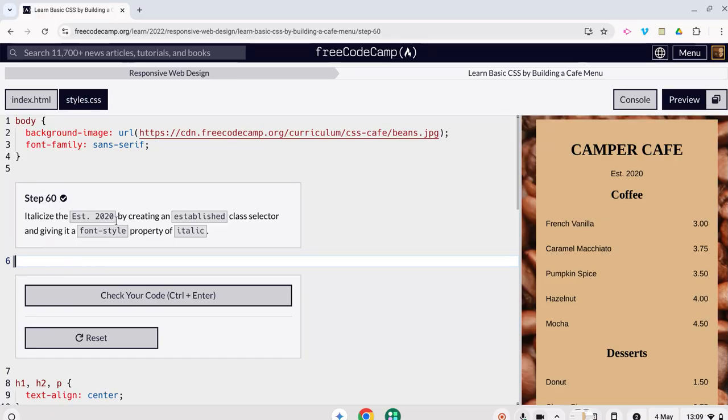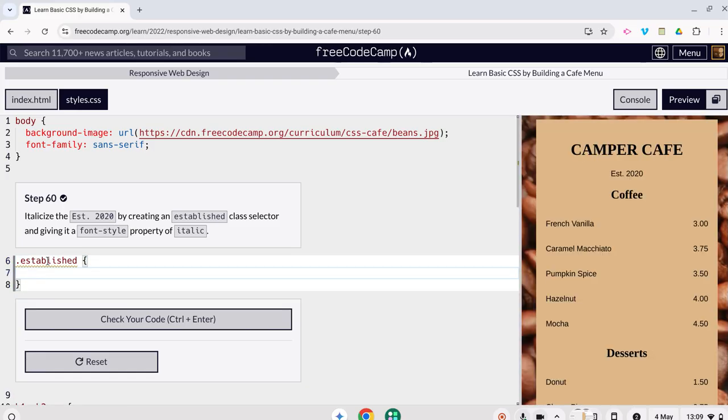Style the established 2020 text by creating an established class selector. So class is a dot established, curly brackets, and then this time it's font-style, not font-family, colon, italic, semicolon, and you'll see it went to italics.